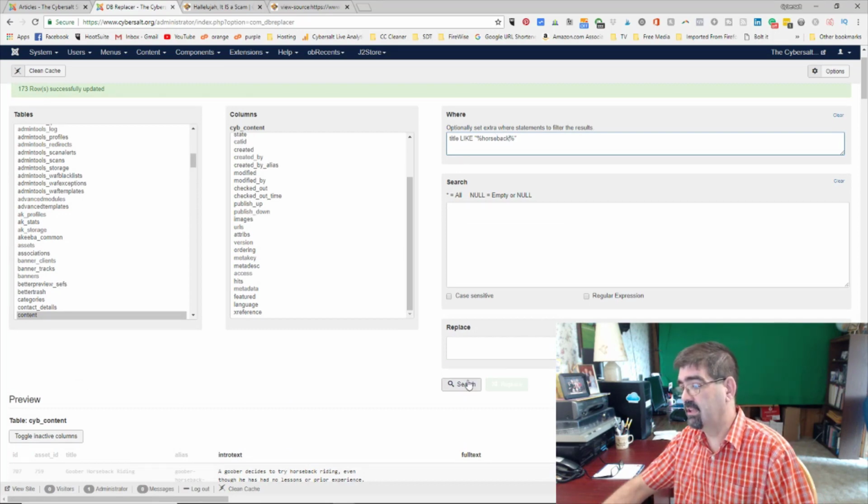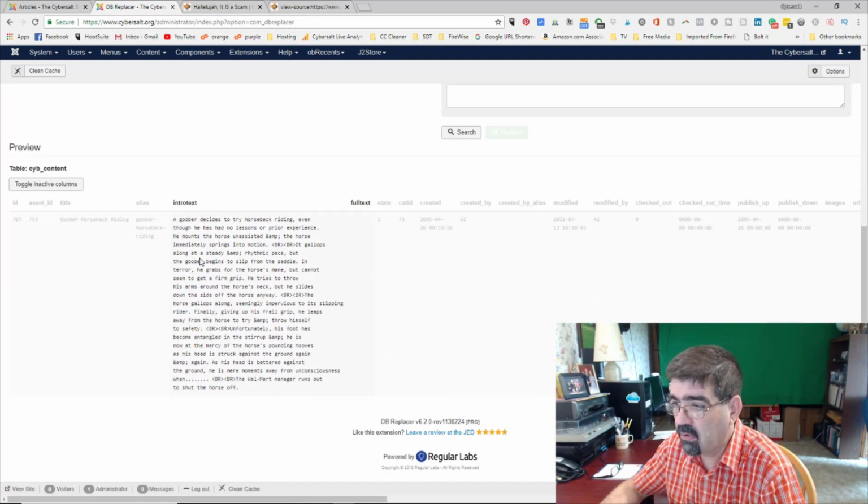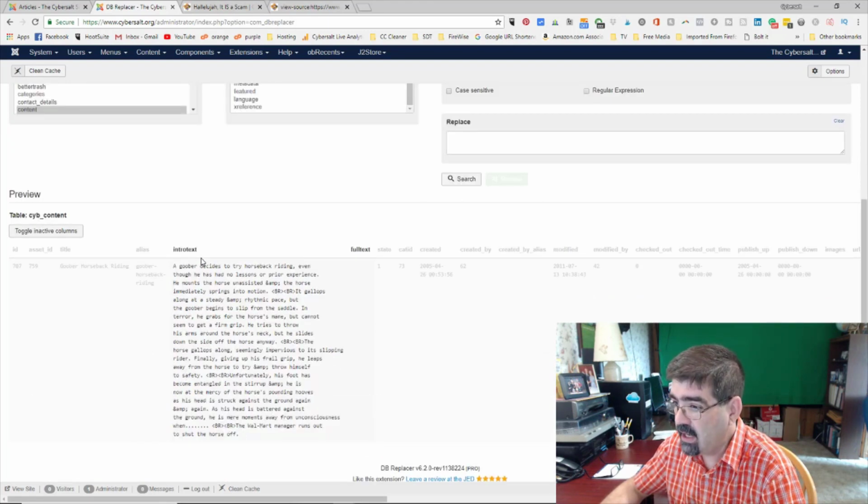If I know horseback is in the title, I can narrow it down even more. And there you go. There's one article with horseback in it. Now I can view the code that is in that. And wow, there's not a lot of code in this example, but at least I can see it and I could select exactly what it is.